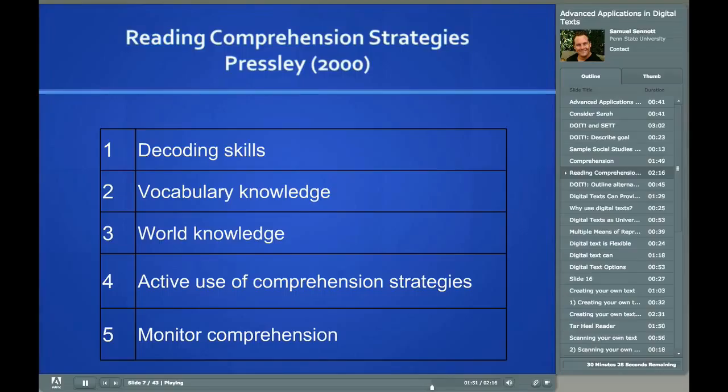Monitoring comprehension. It's about checking in during the reading process to ensure that you're comprehending each part of the text and the text as a whole. This is all the more important when reading content area texts that quickly build upon themselves. So those are 5 reading comprehension strategies, and they're important to think about as we look at features of digital text.